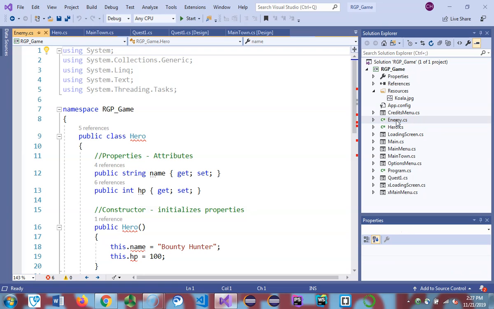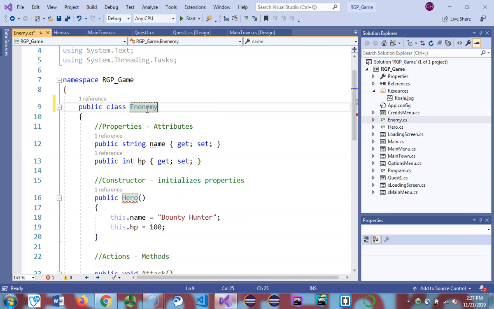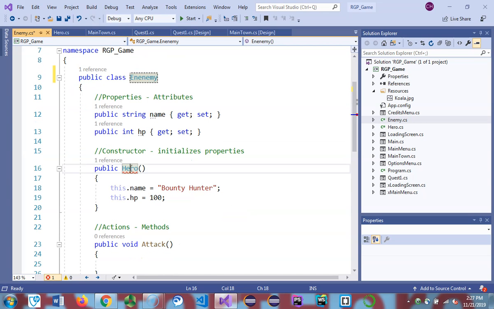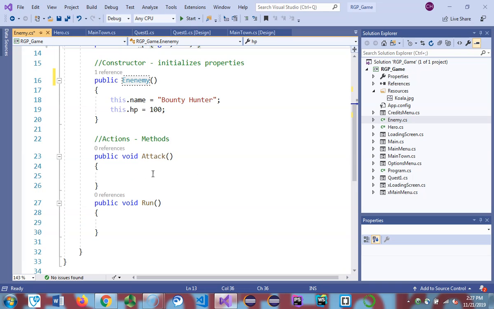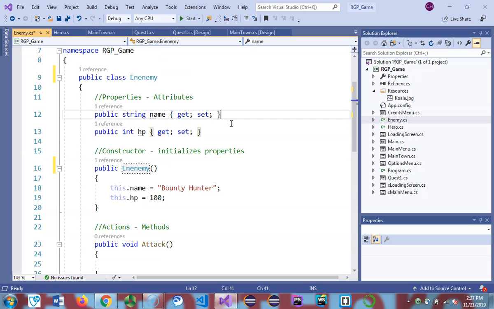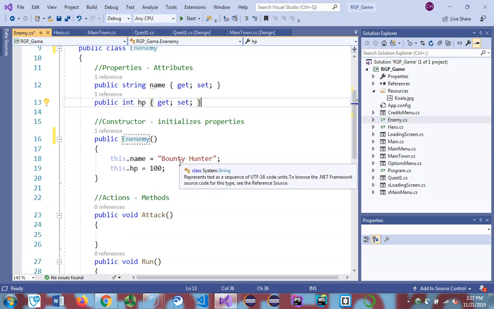And open the enemy class. And we have to change the name here. The class will be enemy. Everywhere where it says hero, we're going to change that to enemy. Yeah, so we'll just leave it as is for now. And it has a name, it has its own HP, and then we have to also give it a name.